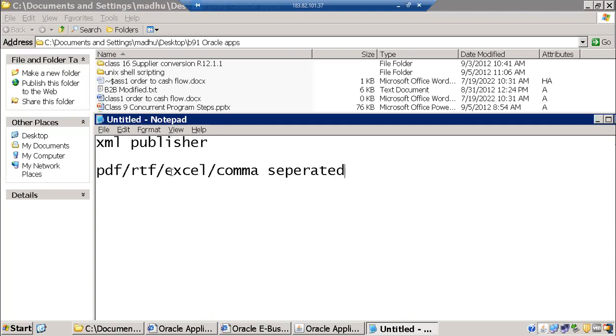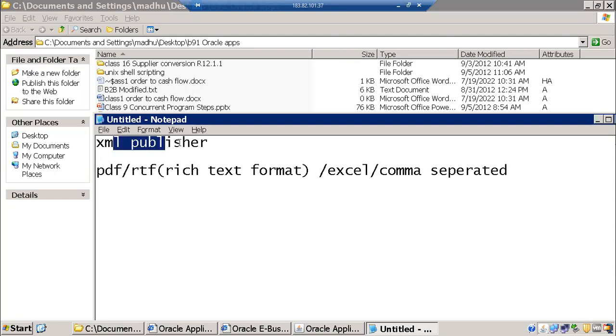RDF is a report. This RTF you are talking about is rich text format. So to see the output in various output formats, we can use XML Publisher. It is a popular reporting tool.